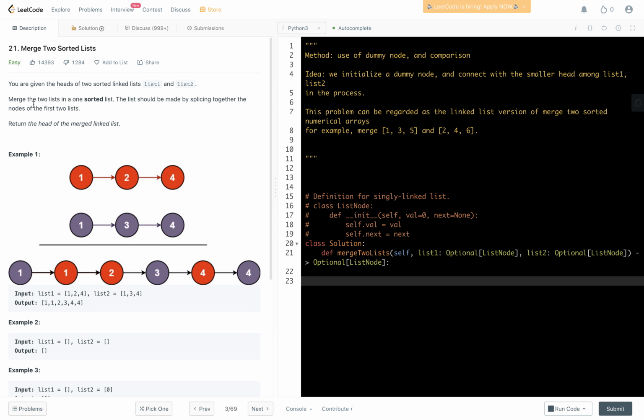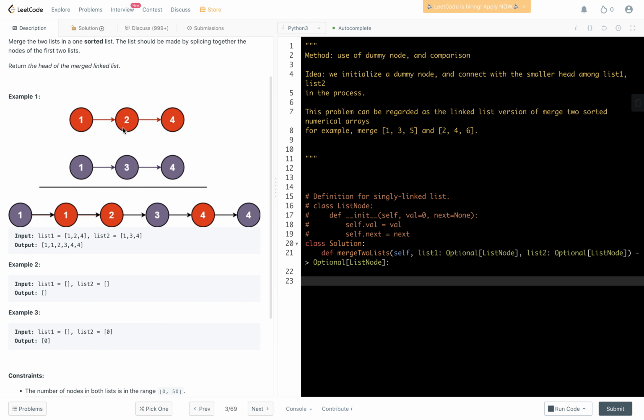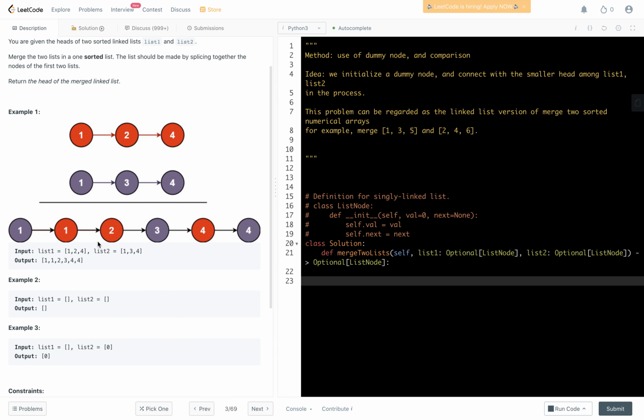So we are given the heads of two sorted linked lists called list1 and list2. Merge the two lists into one sorted list. The list should be made by splicing together the nodes of the first two lists. We are required to return the head of the merged linked list. Here are several examples. Both example 2 and example 3 are actually edge cases, so let's focus on example 1.